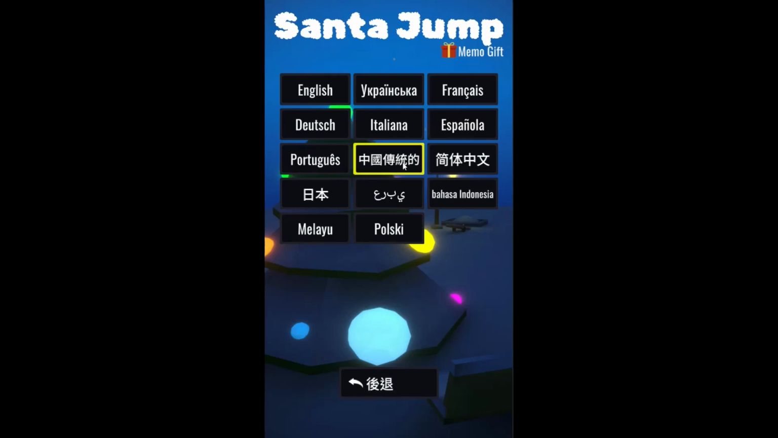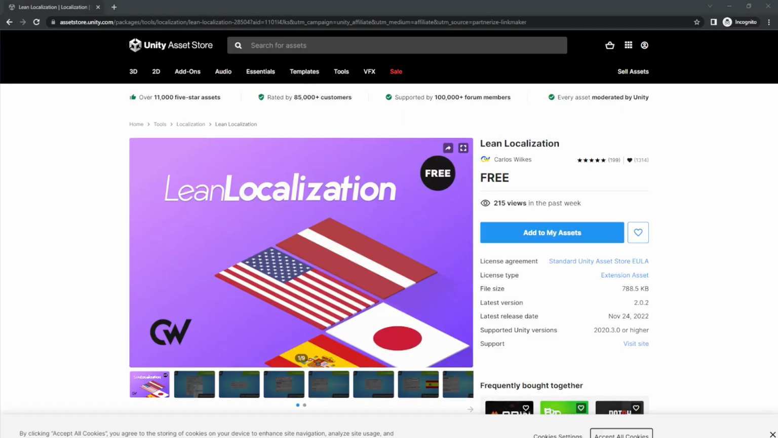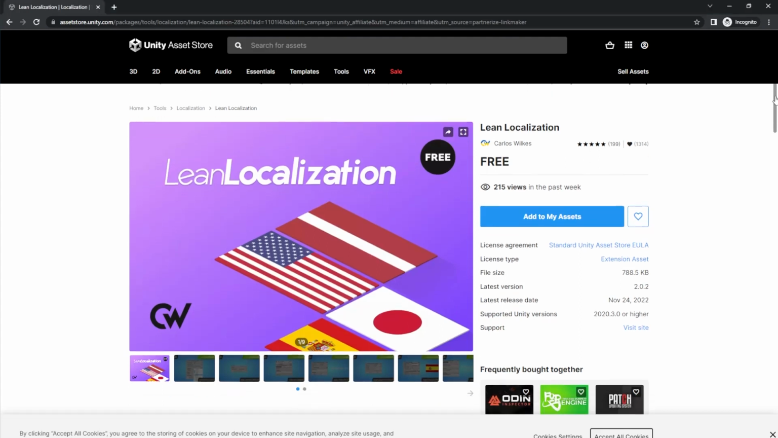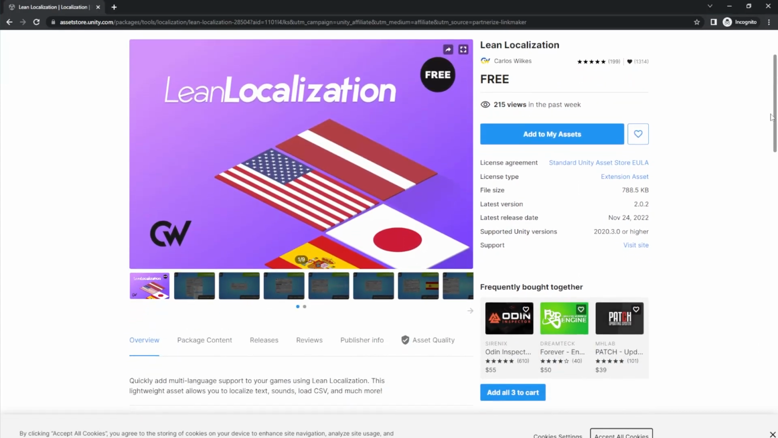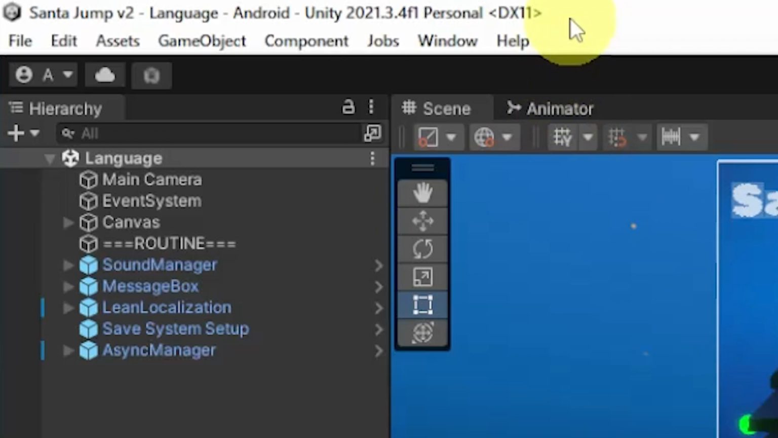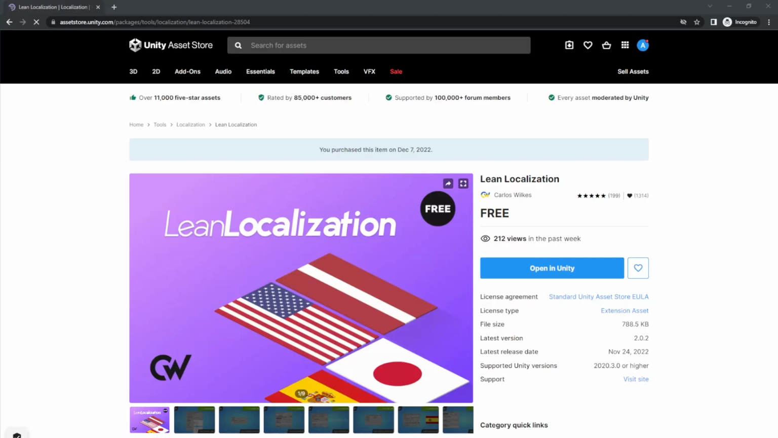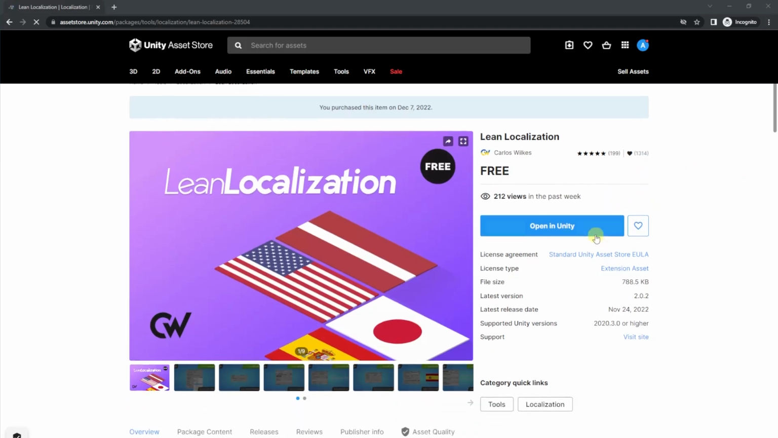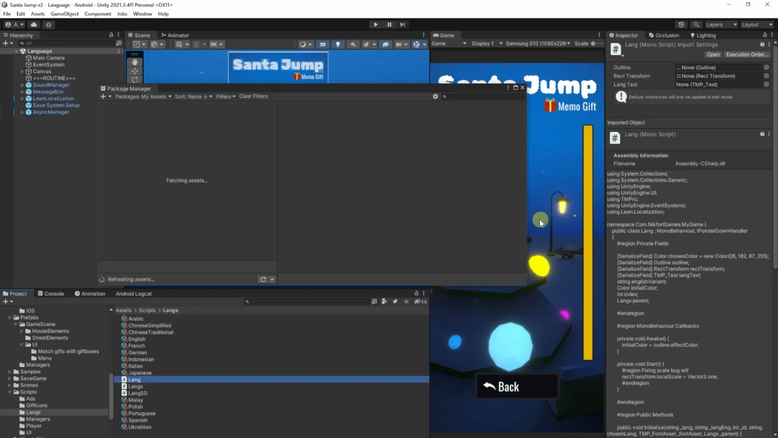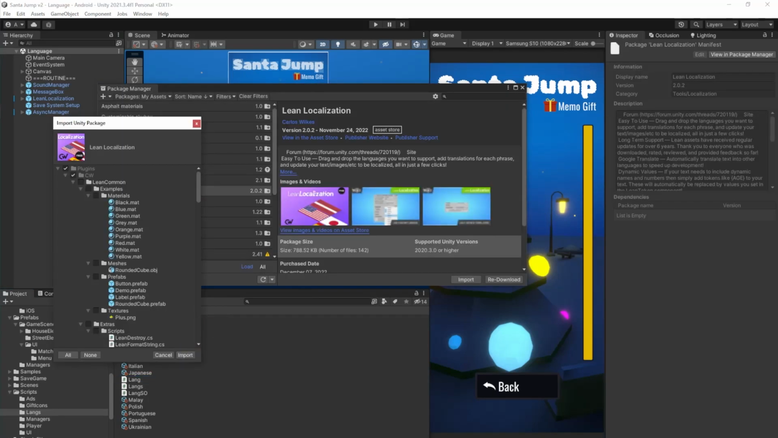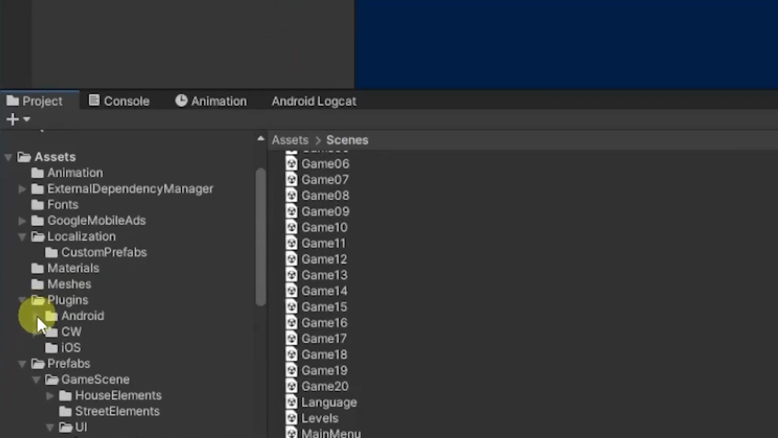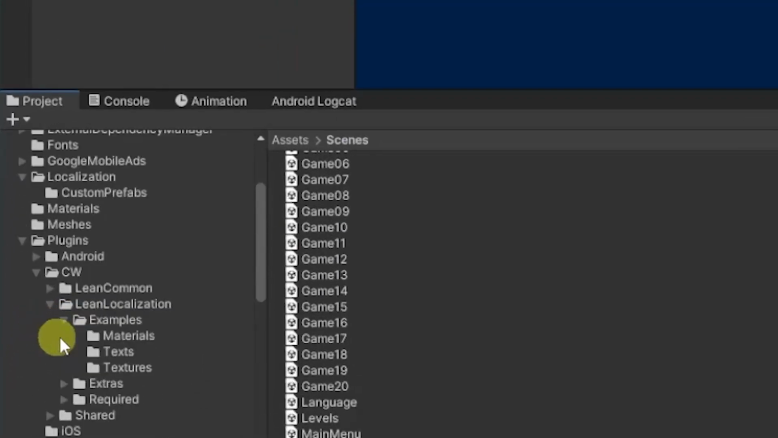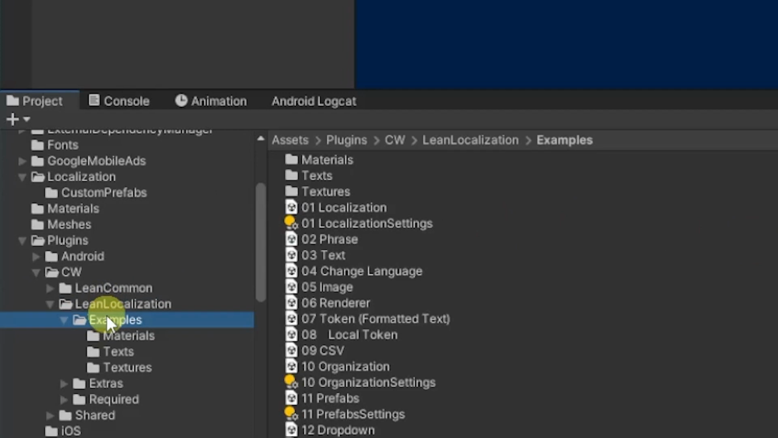So for localization, I found an interesting plugin, Lean Localization, and it works with TextMesh Pro also. My Unity version is 2021.3.4f1. So first we have to download Lean Localization and import that into our project. After that, let's go to Plugins, CW, Lean Localization, Examples, and open the first localization scene.